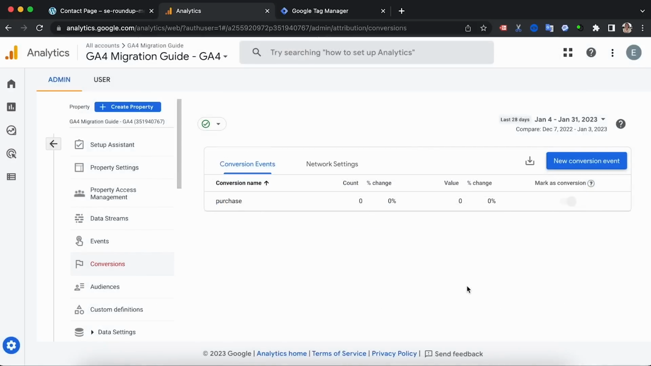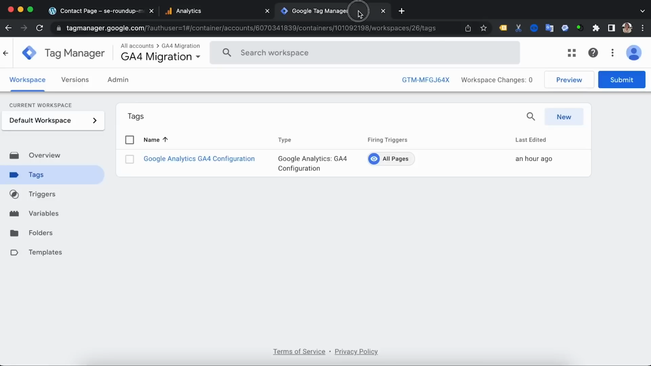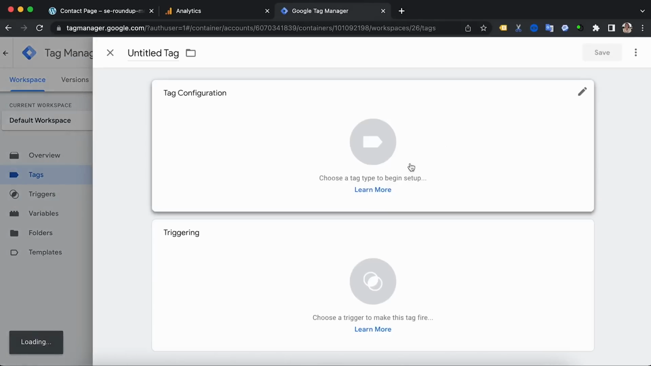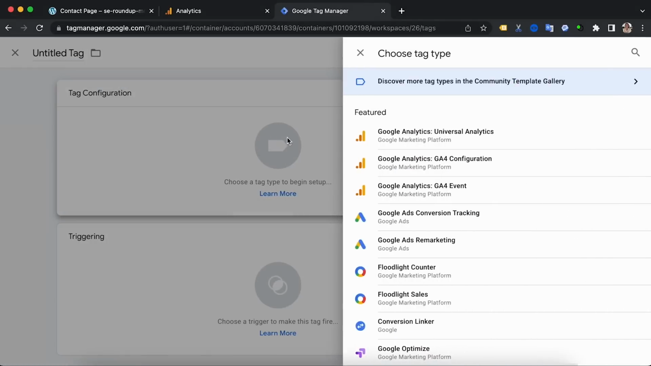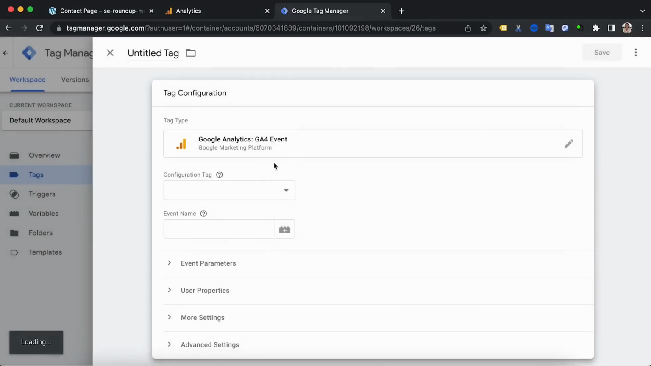In today's example, I want to migrate a phone click conversion to Google Analytics 4. To start, I will set up the event tracking using Google Tag Manager. Log into your Google Tag Manager account and click on New Tag. Then click on Tag Configuration and select Google Analytics GA4 event.